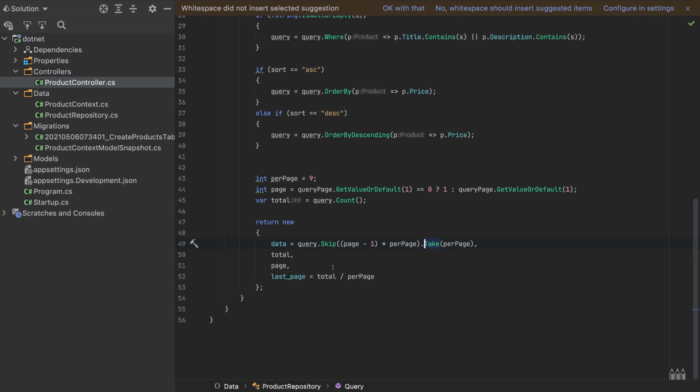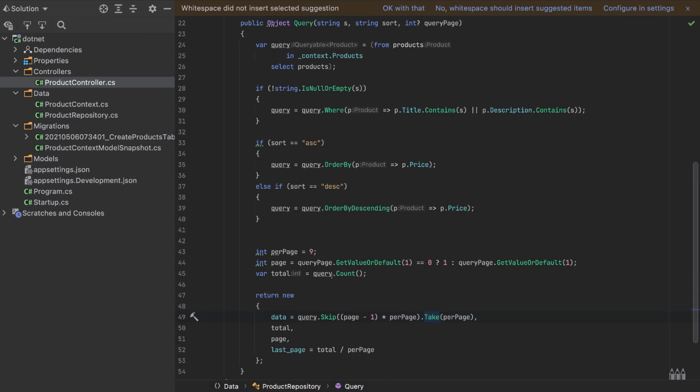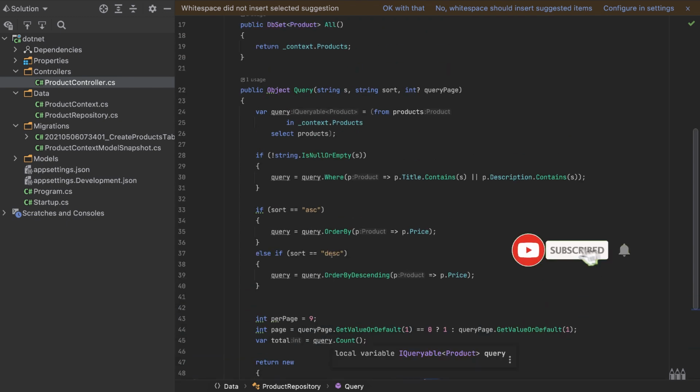So this is how we search, sort, and paginate using .NET Core.